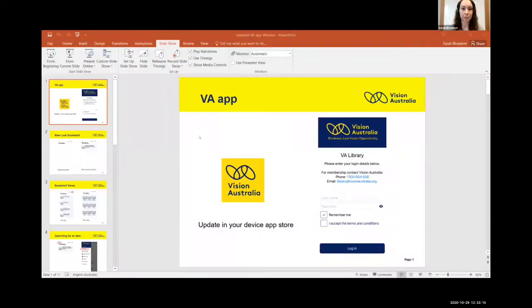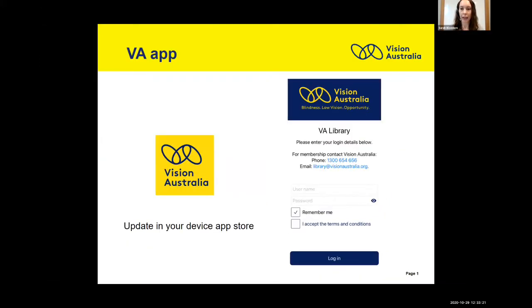Okay, I'm just going to share my screen and we'll get started. Okay, so by now, hopefully lots of you have upgraded your app in the App Store, both for Apple and for Android. You do this in your App Store. There would have come up an automatic upgrade, which you just need to download, and then it would open your upgraded app.